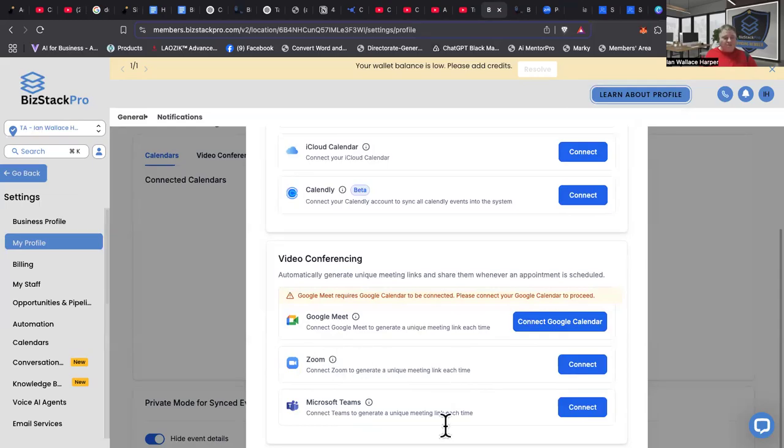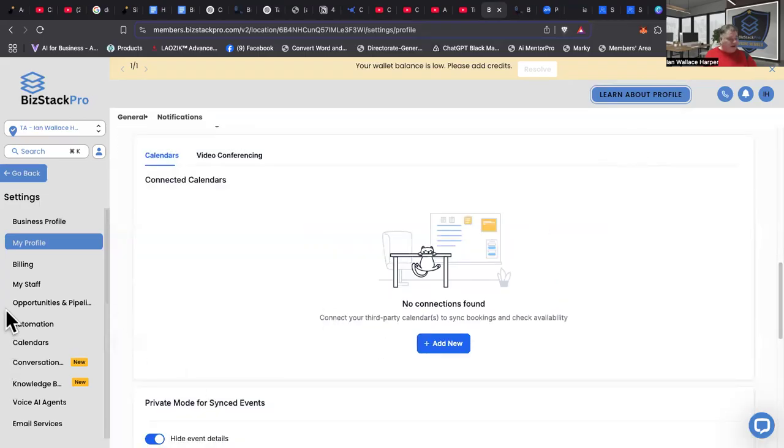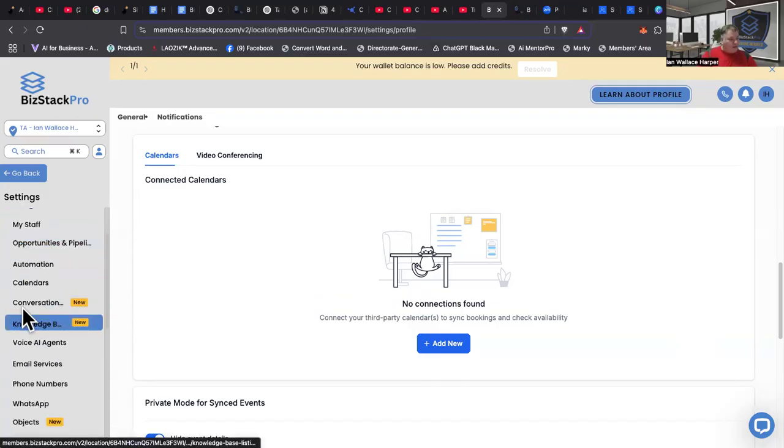But Zoom, I'm going to show you a different way of connecting your Zoom when you go to set up your calendar. Okay, so you can set up your Google Calendar in that way. So now, that's if you want it to integrate with your Google Calendar. Let's go to calendars.